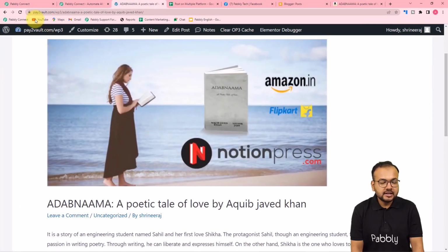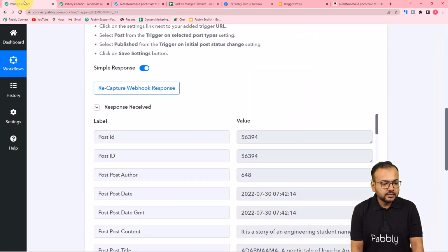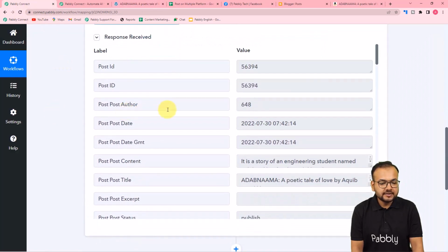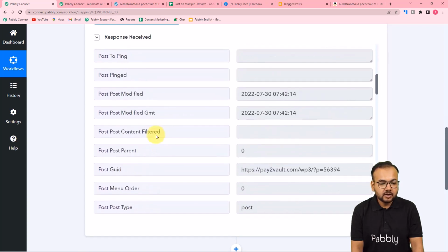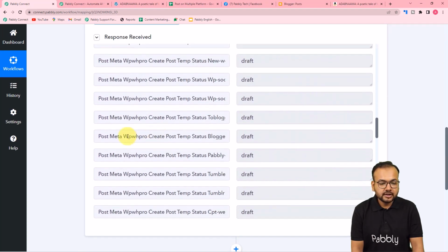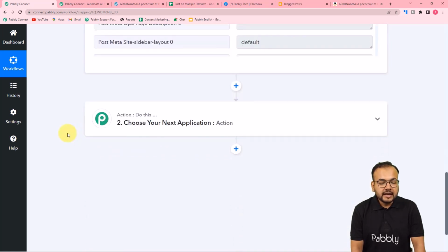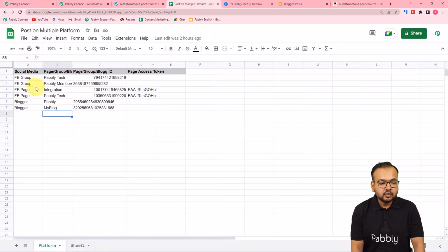Okay, and let's see in our workflow if we got the data of this post. And here you can see we have received the data like this. Here we got the content of the post, the title of the post, and all other things related to the post we got here. Right, and I want to post this same post that I have created on different social media accounts, and I have the details of my different social media accounts here in this spreadsheet in Google Sheets application.